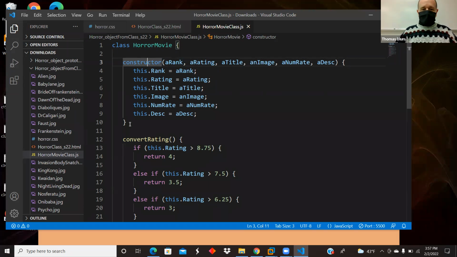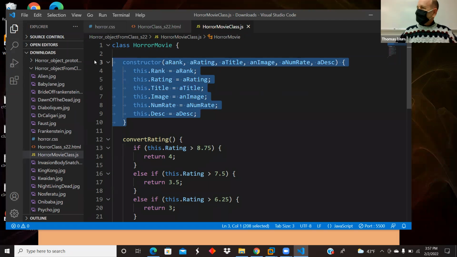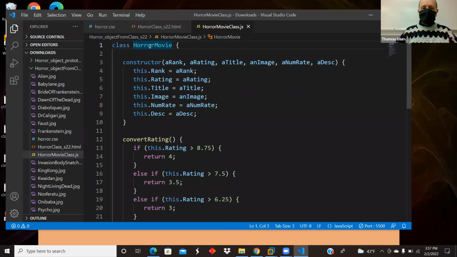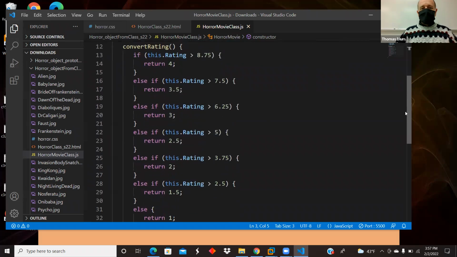This is the same thing as that function, except now we have class, and here's the name of the class. And then we have the constructor, and then we pretty much have that function we had before. And then I added a method.